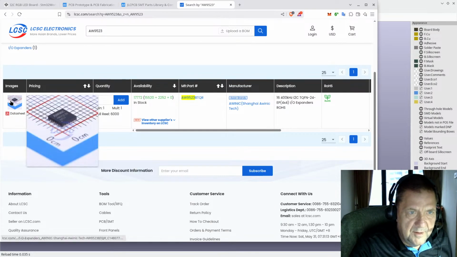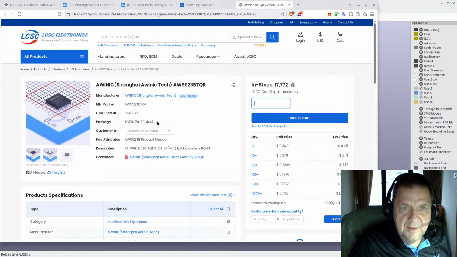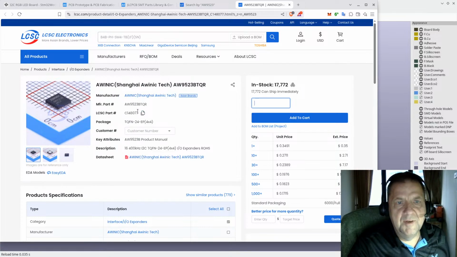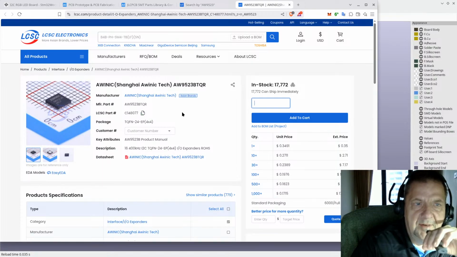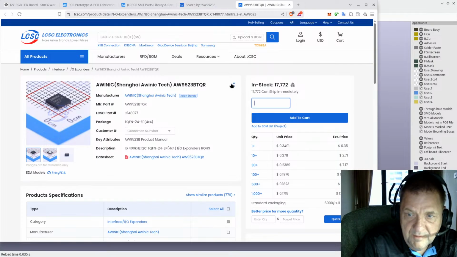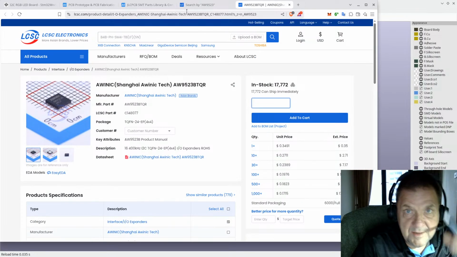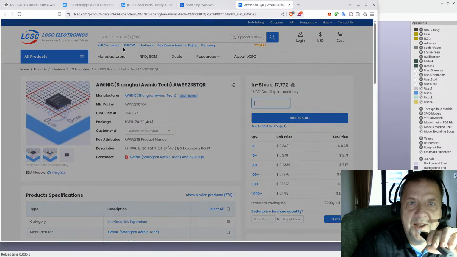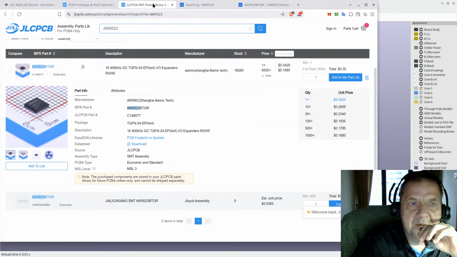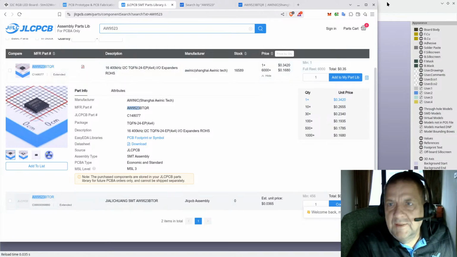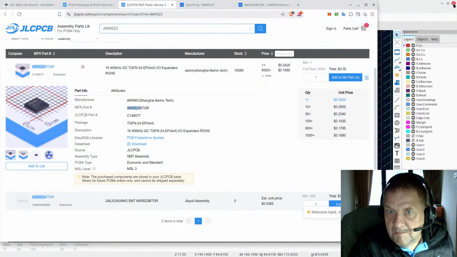So here we have the same part on LCSC and JLCPCB, and you can see the same part number. It is the LCSC part number C14 ending in 77. So same parts, actually the same company, but it's not the same location. So there's a bit of timing if you need parts from LCSC. It's not instantly available in the library of JLCPCB.